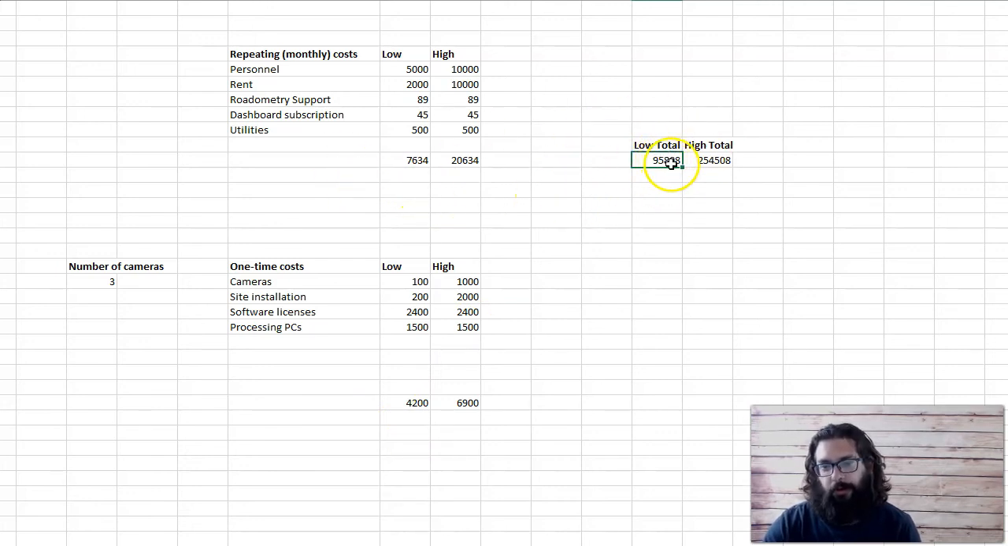Obviously, that will go down a little bit if you're keeping your hardware fixed for the next year. And this is your high total, so that's $260,000 for your first year in operation. That's assuming higher cost for personnel, rent, installation, everything. And this is all for three cameras. So you could have two intersections and one highway, or however you want to split that.